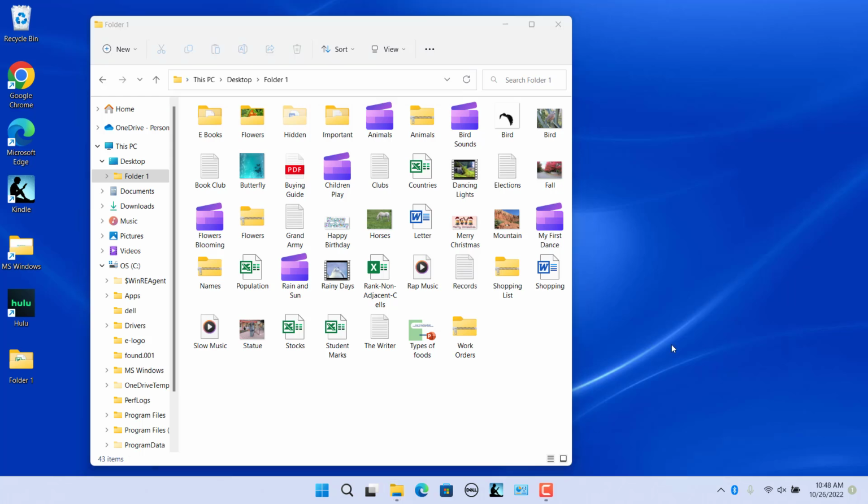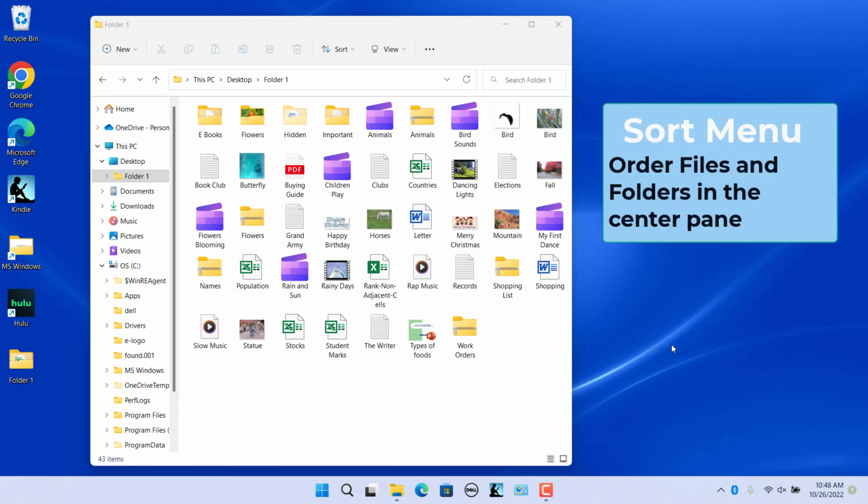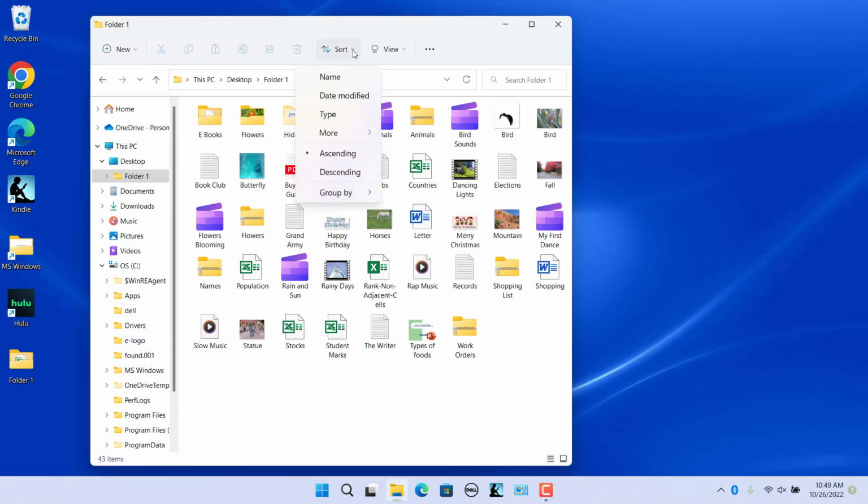There are lots of ways to customize the way files and folders are displayed in the center pane. You can order the files and folders using the Sort drop-down menu in the toolbar. Click on Sort in the toolbar. You can select the criteria that should be used to order files and folders, such as name, size, creation date, and so on. You can indicate whether you want to use ascending or descending sorting. You can also use the Group by submenu to customize things further.